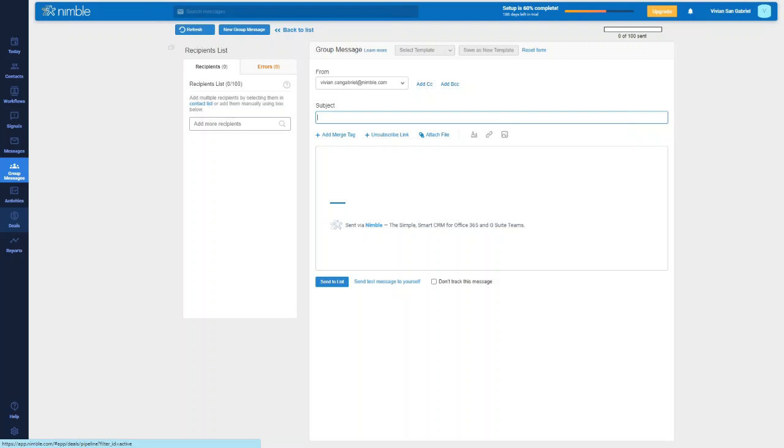The biggest advantage of Nimble's group messaging is that the messages are sent from your personal email address, so they'll appear as if they were sent from you, not an email marketing system. So when composing emails in the group messaging window, you have the option to use merge tags. This kind of goes back to making it feel more personal.